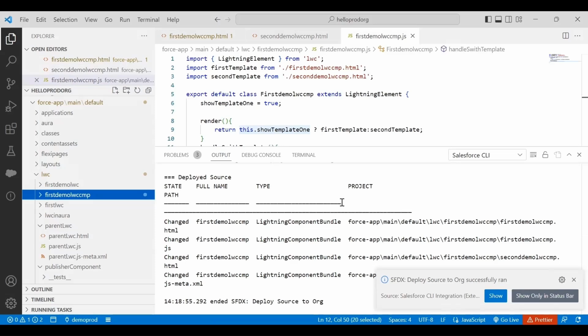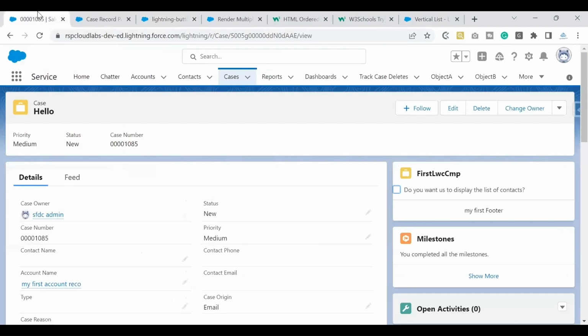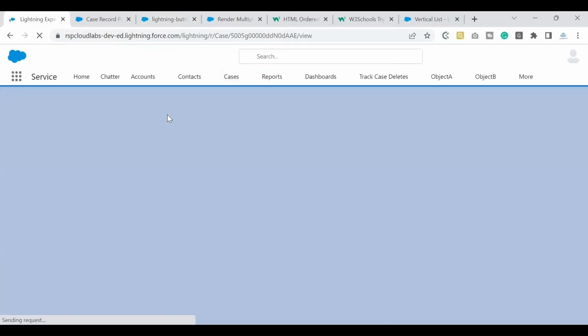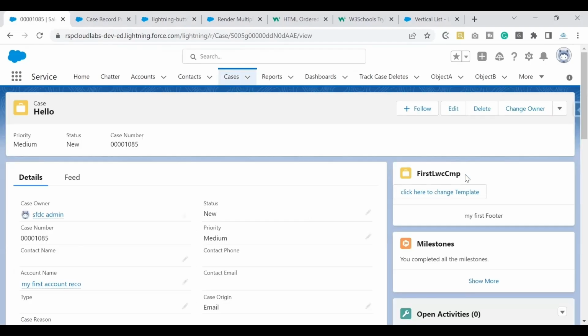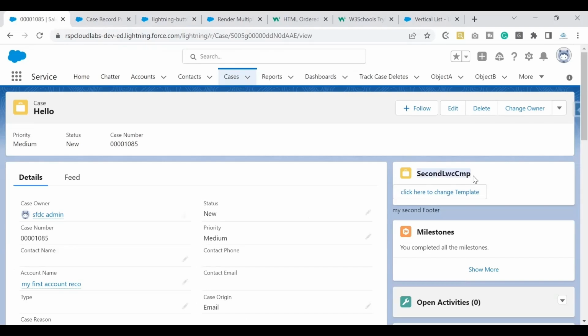Our component got deployed. Let's switch to our Salesforce org. Do a hard refresh. This time we are expecting a card which says first LWC component, and there should be a button which says click here to change the template. Remember these changes. I'm currently seeing my footer and first LWC component here. I'll click on this button, and as soon as I do that, the component is getting changed. And interestingly, there is one more thing that is missing, which says my second footer is coming at the bottom. So ideally, we have achieved that functionality.